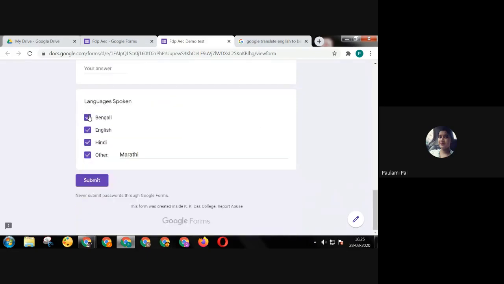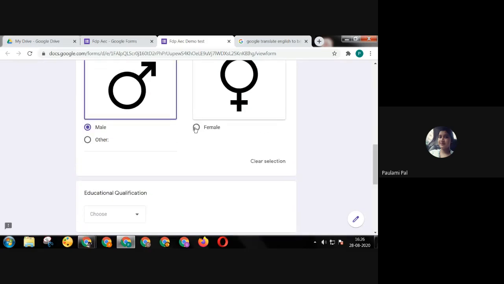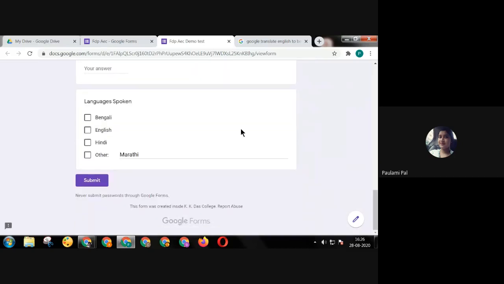Here you see I have checked all, or even none of them. So this is possible for checkboxes, but for MCQ types, it's not possible. You have to click only one. Choosing multiple answers is not feasible for this.